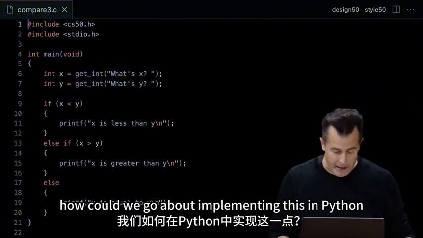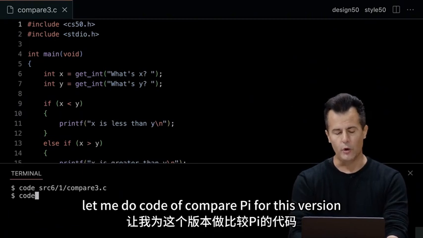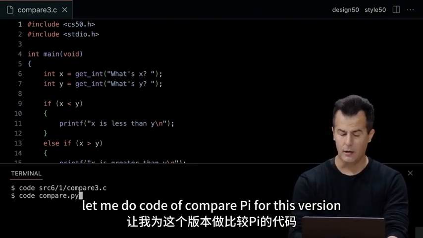All right, how can we go about implementing this in Python? Pretty straightforward. Let me open my terminal. Let me do code of compare.py. For this version.